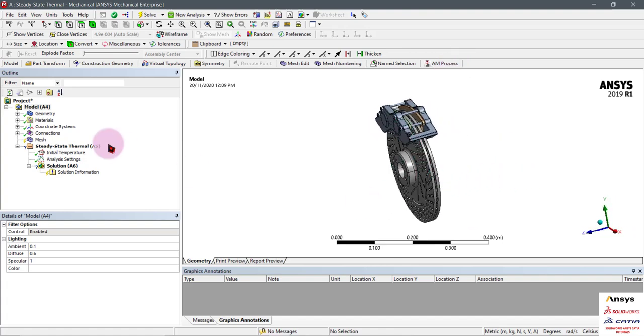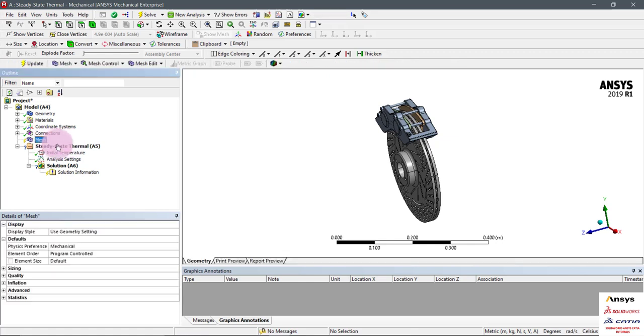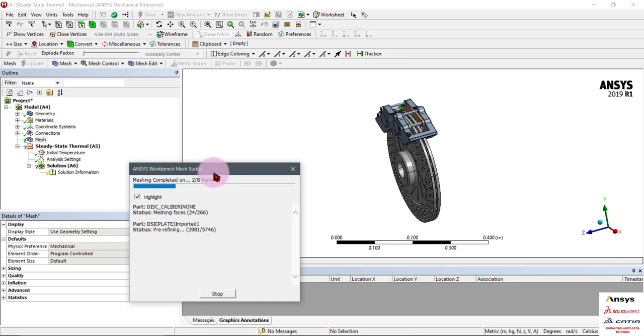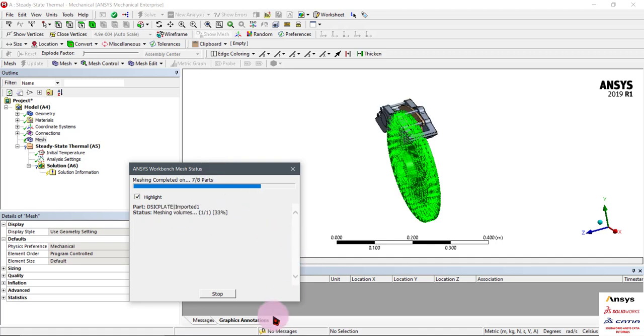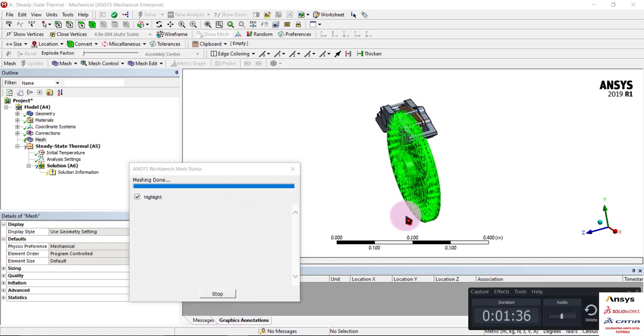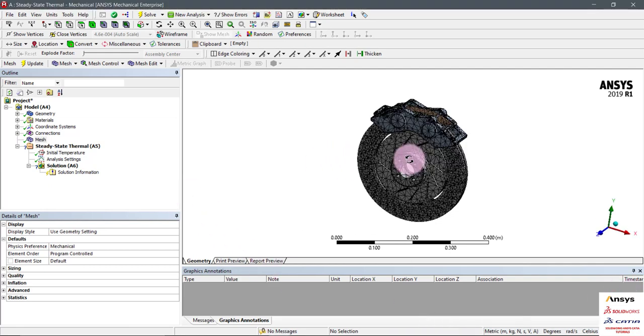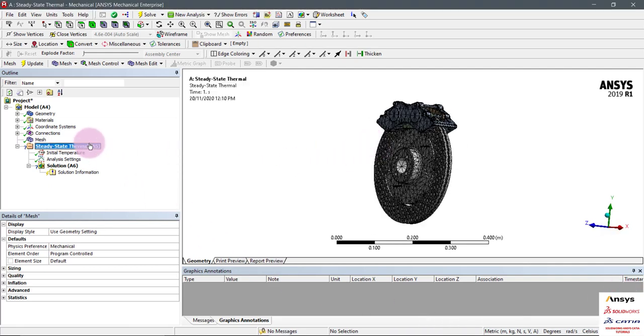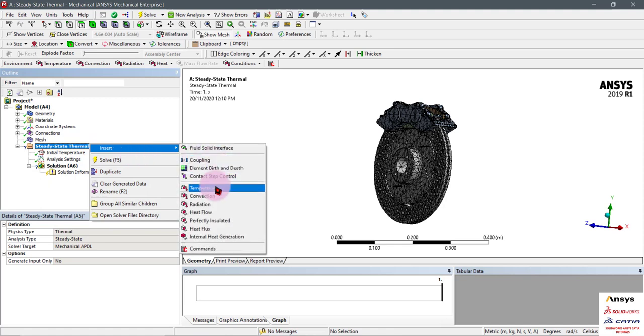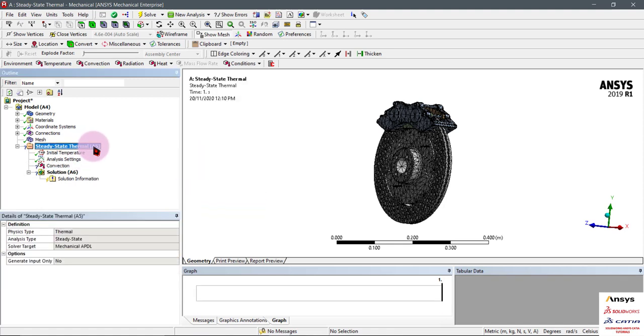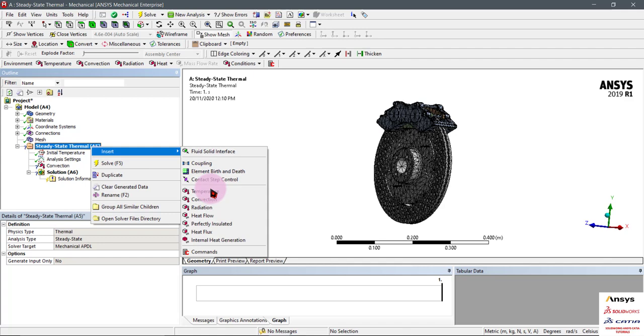So first of all, I will be meshing it with default mesh condition, generate mesh. Will take some time, so it is done now. The meshing is done with default conditions. So adding, first of all we will add temperature, convection, and afterward we will be adding convection details.